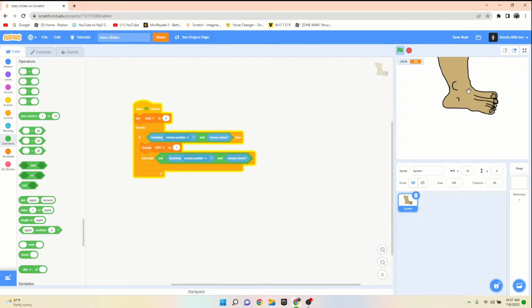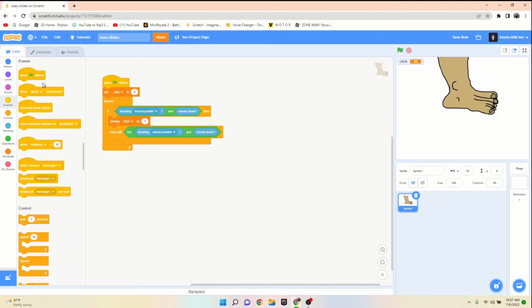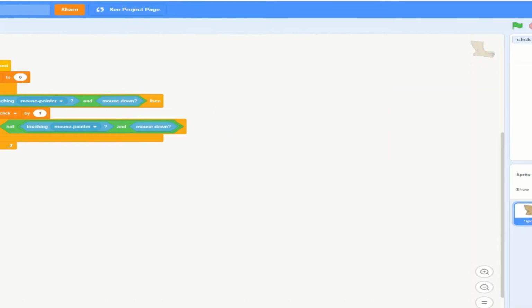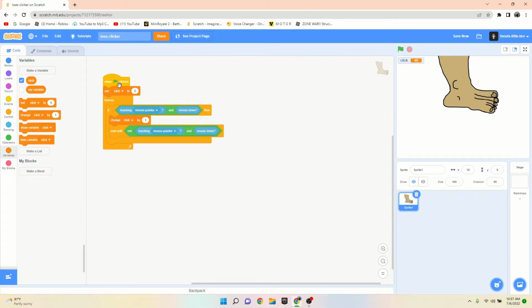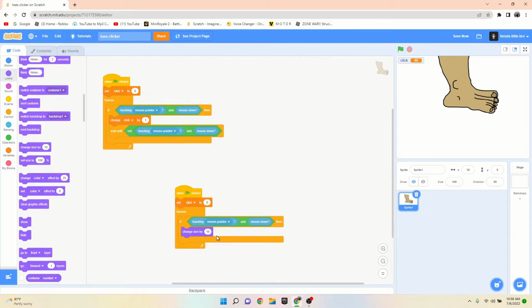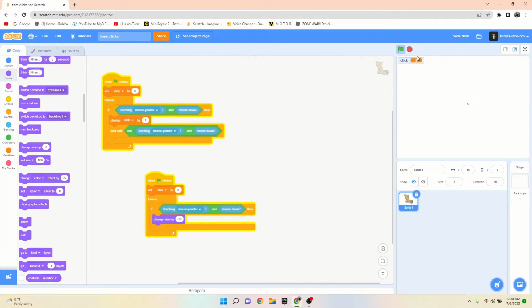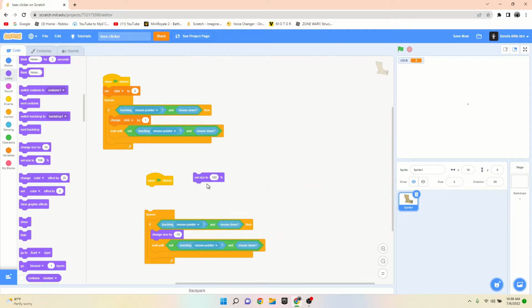But doing that is just kind of boring, it doesn't really excite me at all, which obviously it should. So we're just going to duplicate this. We're gonna change size by -10. Now it gets small. Okay, we're gonna have to do this script again, and also set the size to 100.